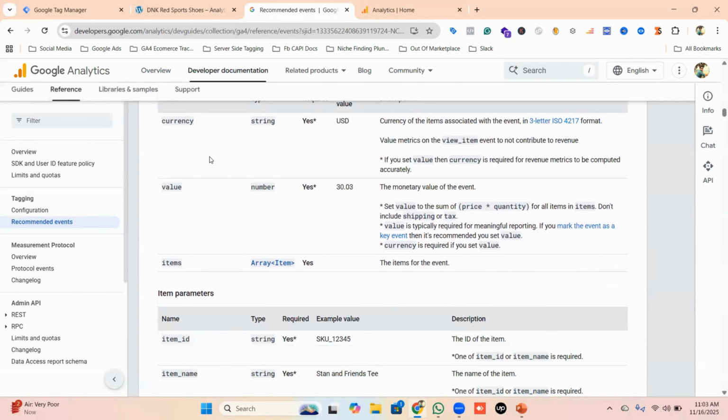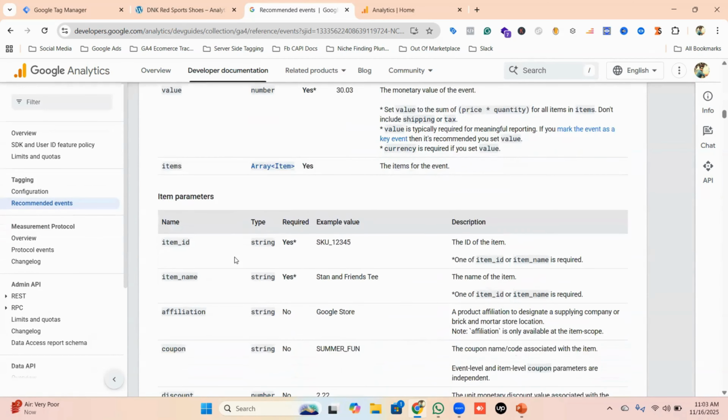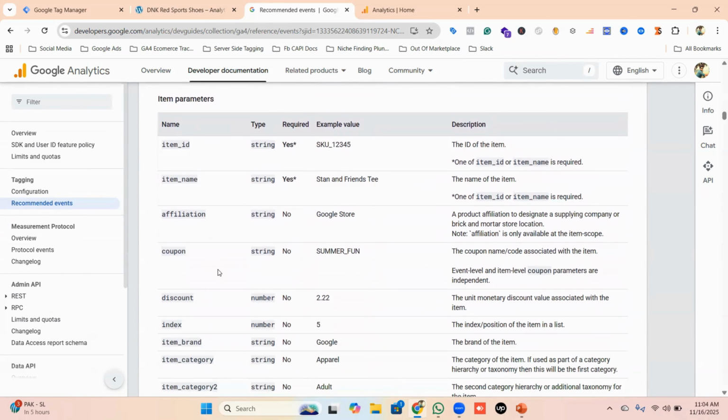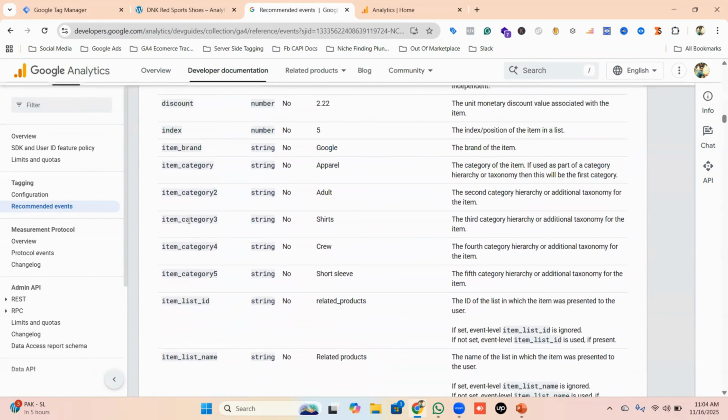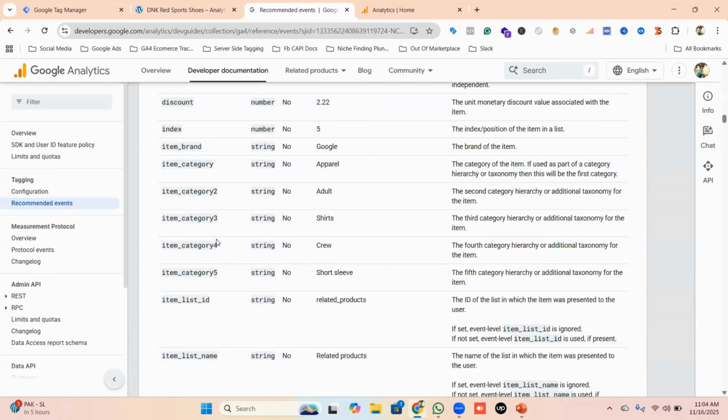You can see over here currency, and the data type would be string, and this is required. Example value USD, then value. Data type would be number, then this is also required. This is the example value, and we need items array, and inside item array we have different item parameters like item ID, and its data type would be string, and this is required. And item name, this would be also a string, and this is also required. Affiliation, coupon, these are optional, okay? But if you want, you can pass these item parameters actually.